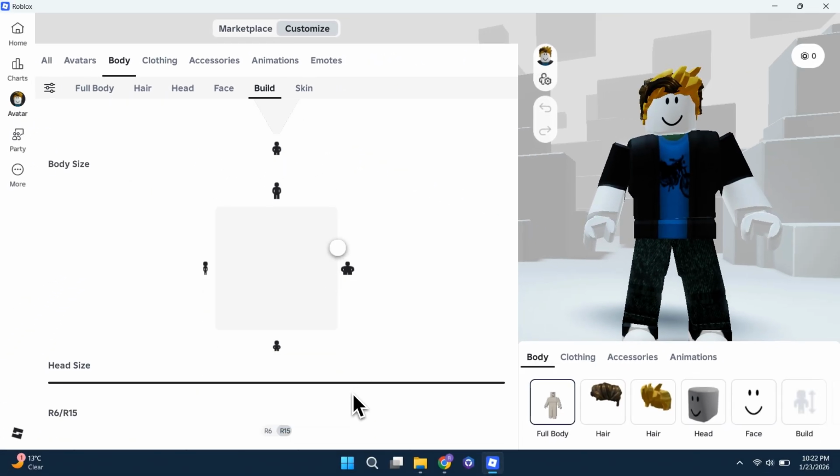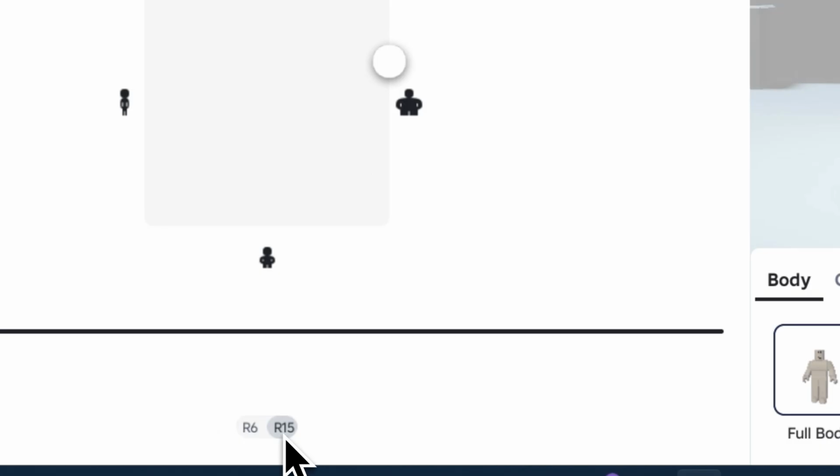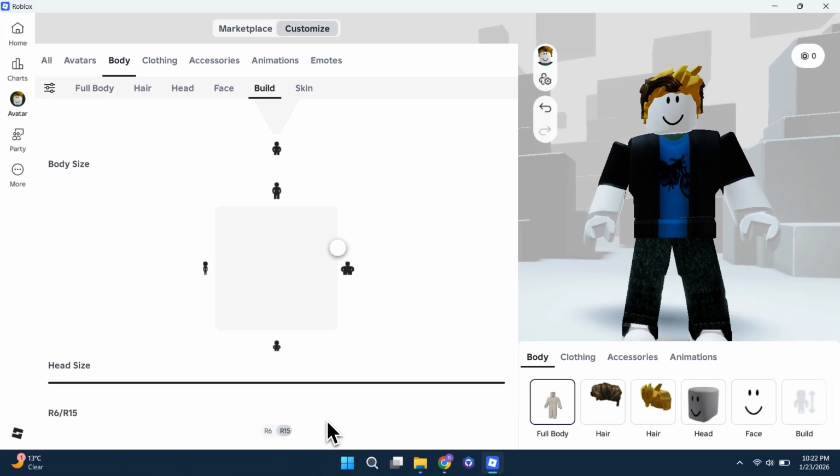From here, scroll down until you see the character options for R6 and R15. Make sure R15 is selected. After selecting R15, return to your Roblox game and check if emotes are now working.